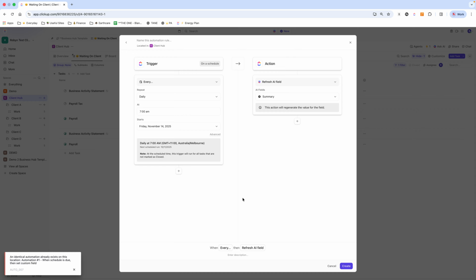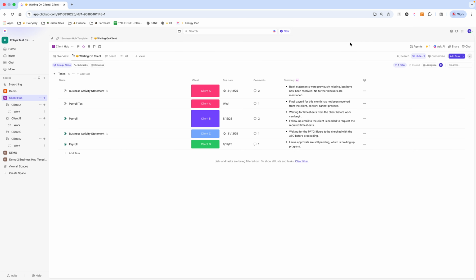So it won't let me create it again, but I just wanted to show you exactly how to create that automation, because it's not one that's going to move any tasks or do anything to them. It's just going to update that summary. And so, especially if that's your first automation, that's a really nice one to start with, because the worst it's going to do is update the summary. So I hope this has been really helpful for you.